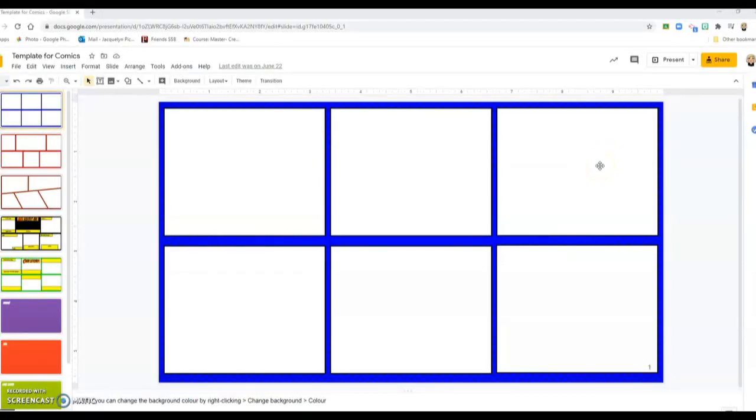In today's How Does It Work? I am going to show you how to create a comic strip using Google Slides. So, first and foremost, you're going to want to pick your template. Here are some various templates that I have found that have worked for me. You can also create your own.